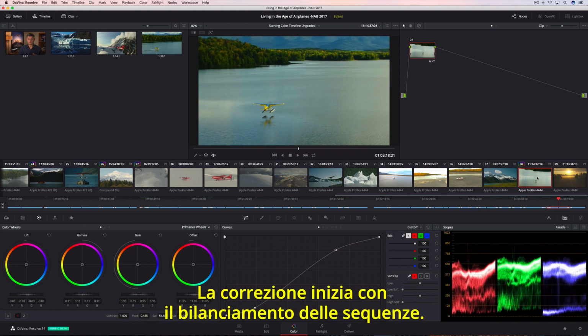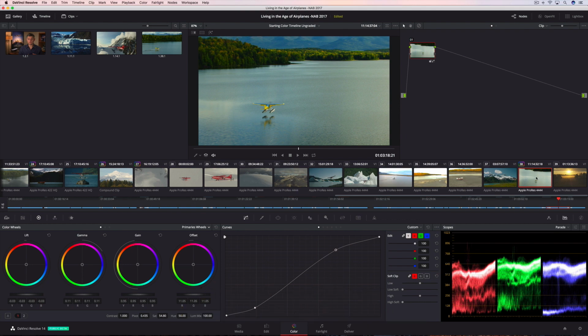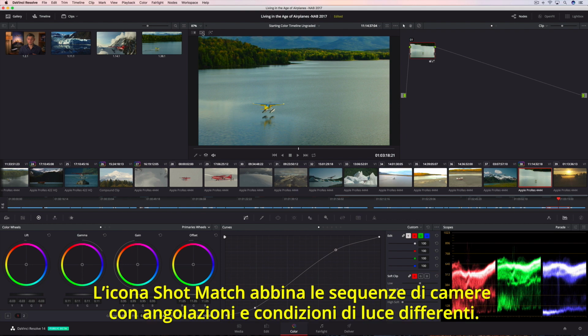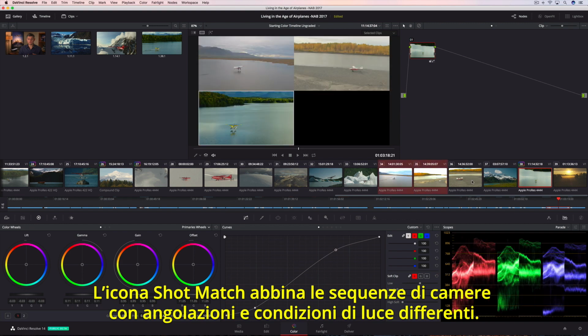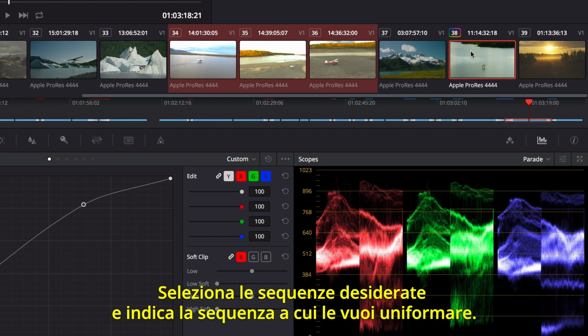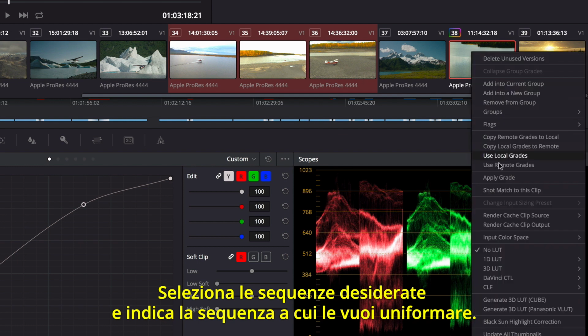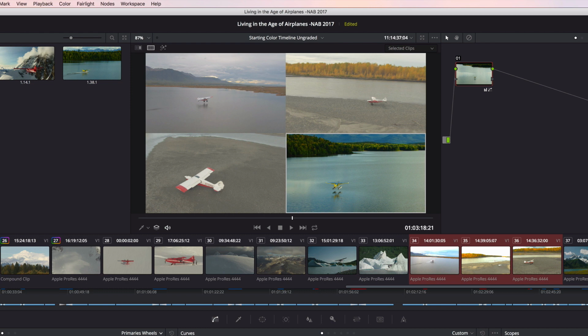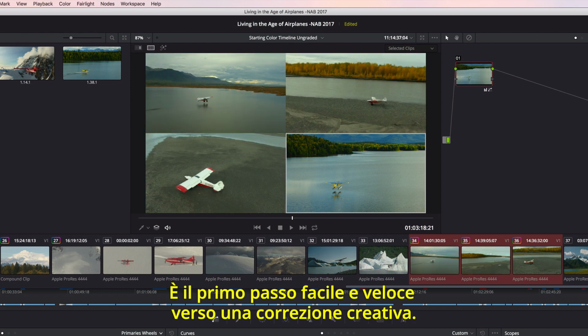The starting point for color correcting is to balance each shot. The Shot Match tool lets you quickly match shots from different cameras, angles, and even different lighting conditions. Simply select the shots you want to match, and then tell Resolve which shot you want to match them to. This is a super fast and easy way to give you a good starting point for creative grading.